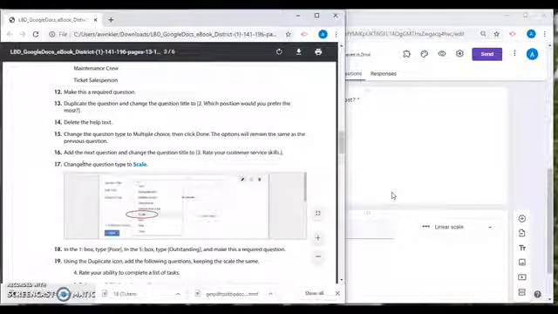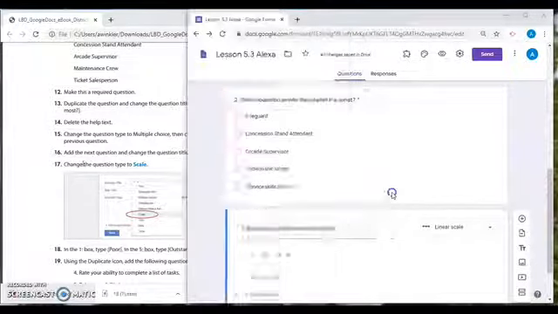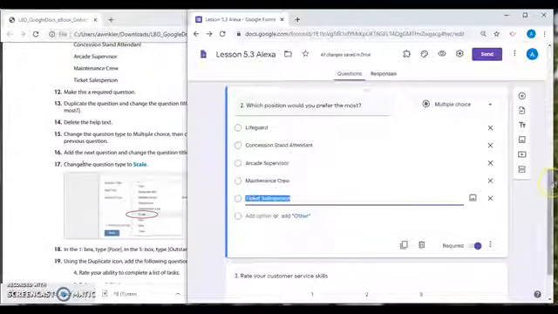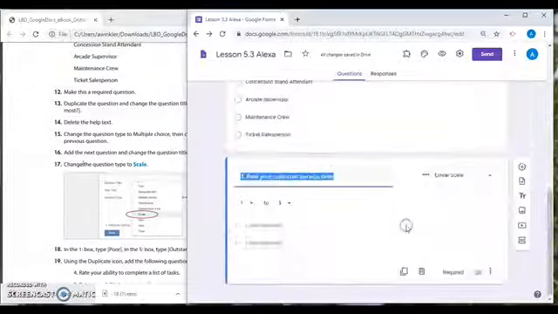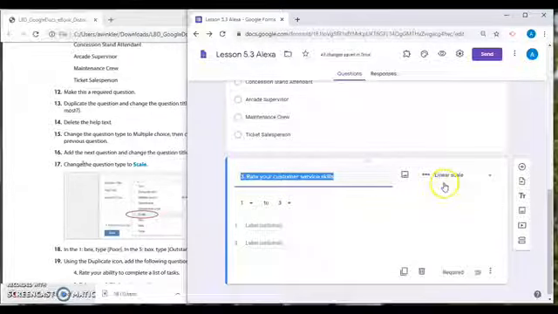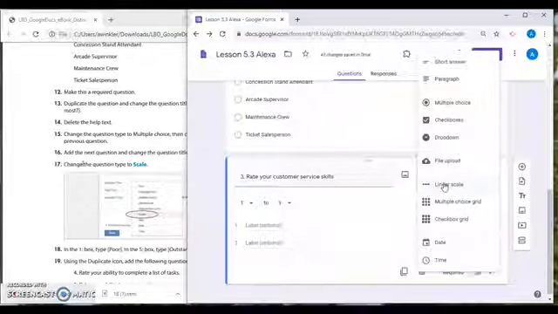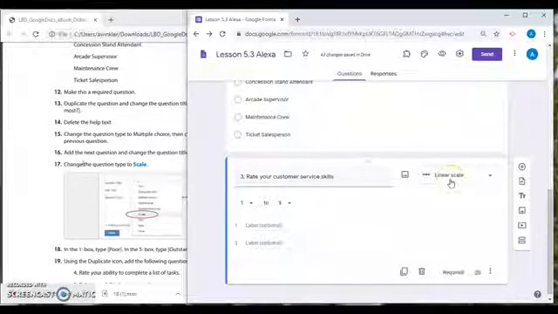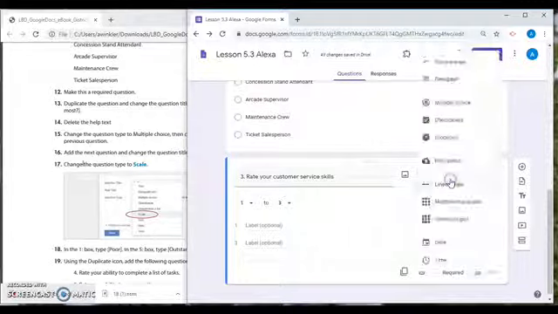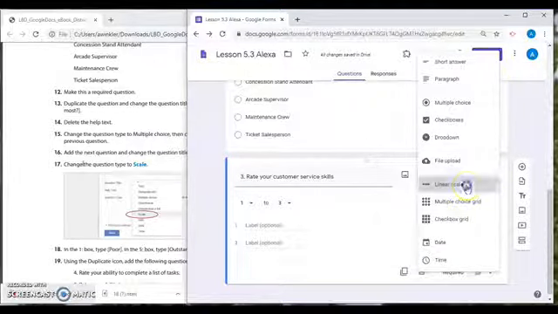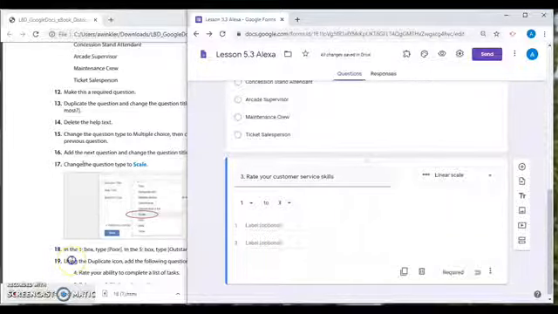So now that we did that, we're going to change the question type to scale. Okay, so it already did that for us because it's assuming that we're going to be rating something. So your form should have defaulted to linear scale. If it didn't, though, if it's still a multiple choice or checkbox or something like that, go to your options and select linear scale.